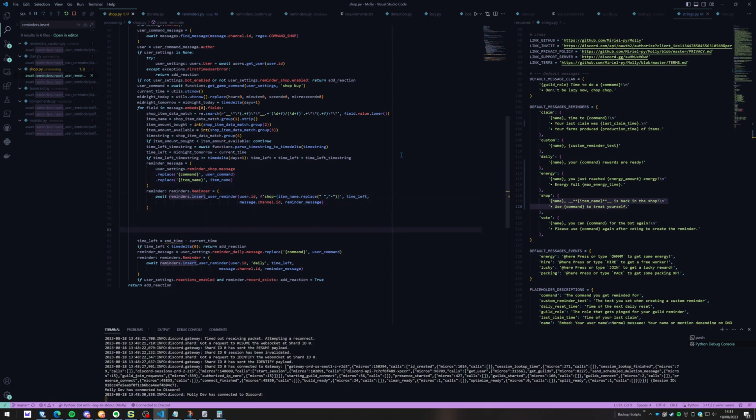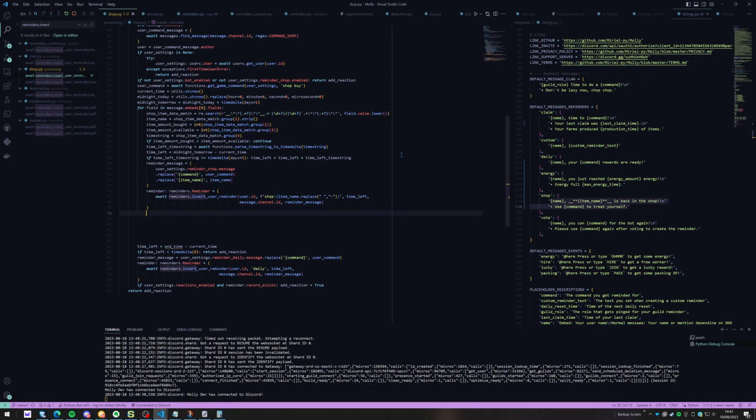Cool. I think that's it, right? Add. If reminder.record exists and user settings, not user command, user settings dot reactions enabled, we will add a reaction. Jesus Christ. There we go.